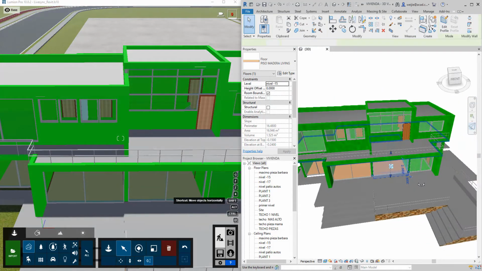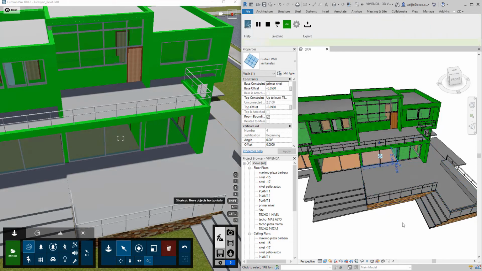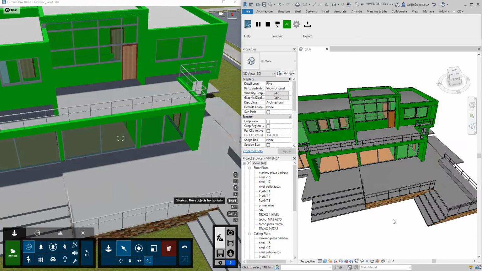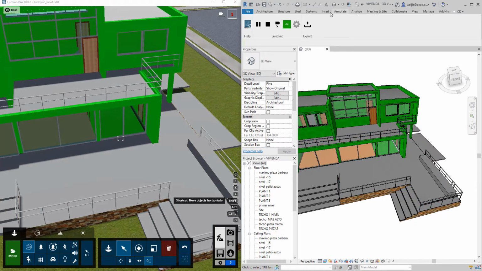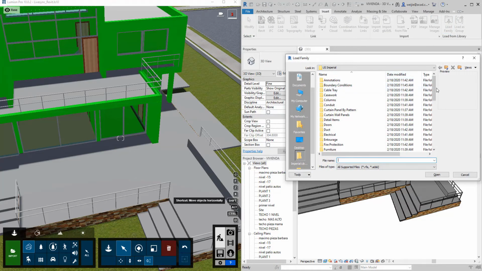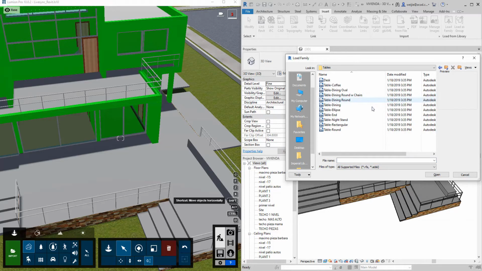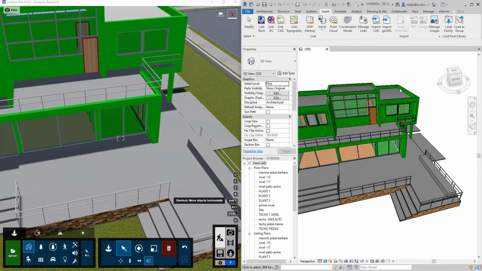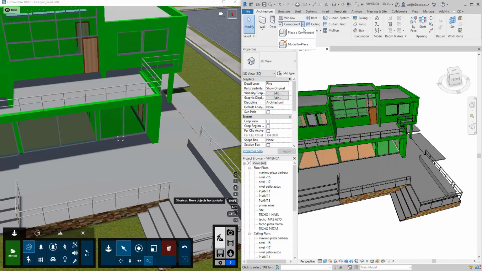Now let me zoom out of the building, and the next thing that I'll be showing you is, let's say I try to put some objects from the Revit library, and then you can actually see the same object being created in Lumion as well. Okay, so I'll just go to insert and then go to load family. Probably I'll look at furniture, tables, and then this round table over here. Okay, so I'll just open that, and then to put in the table I will need to go to place a component.